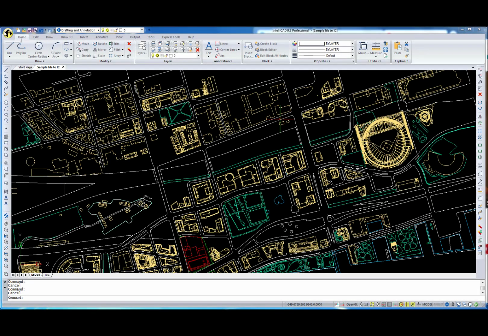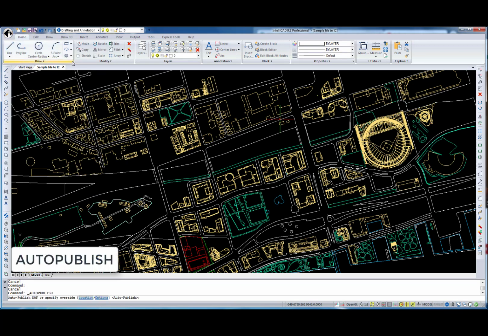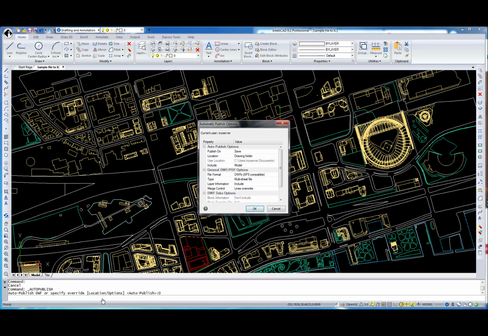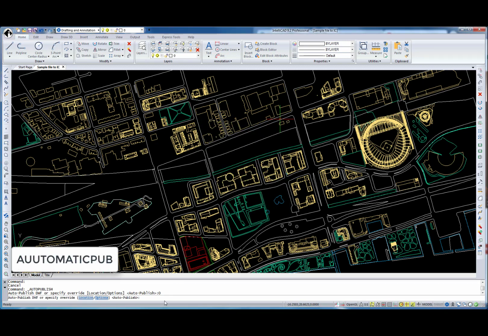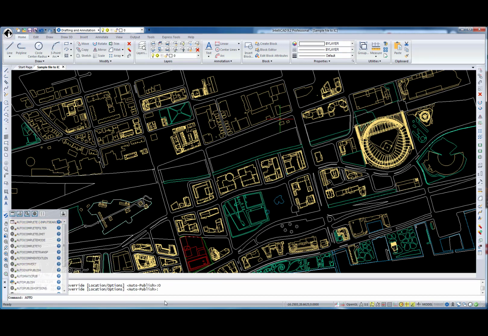The new AutoPublish command publishes drawings to DWF, DWFX, or PDF files automatically to a specified location. In the AutoPublish options dialog, you can specify when, where, and what to publish, select which file format the DWG file should be published to, and so on. Automatic publish turns on and off automatic publishing to DWF and PDF files when a drawing is saved or closed.